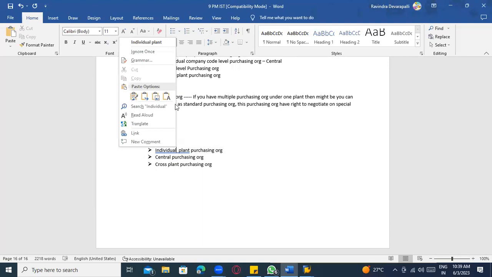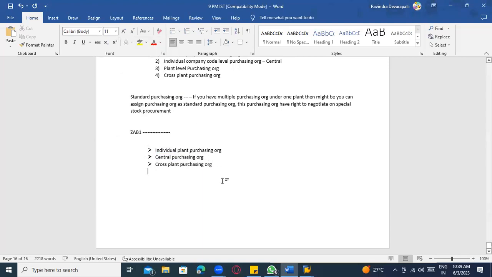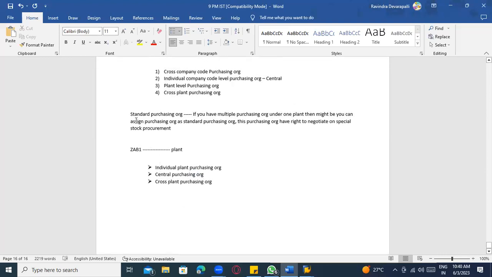So there is an individual plant purchase organization, a central purchase organization and a cross plant purchase organization. So I have plant one which has three purchasing organizations. Are you agreed or not? Yes. The central purchasing organization, which is assigned at company code level, is also responsible for this plant, and I have an individual plant level one and a cross plant level one too. Correct? Yeah. So when I have multiple purchasing organizations, I can confirm that one is the standard purchasing organization.